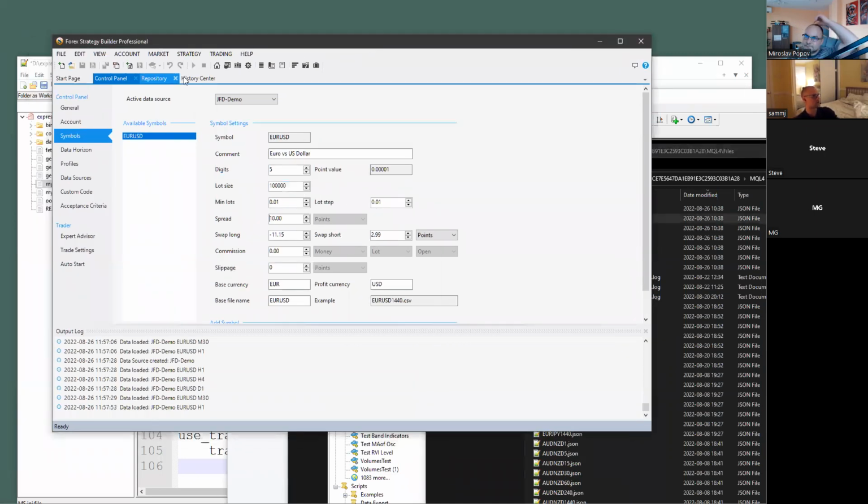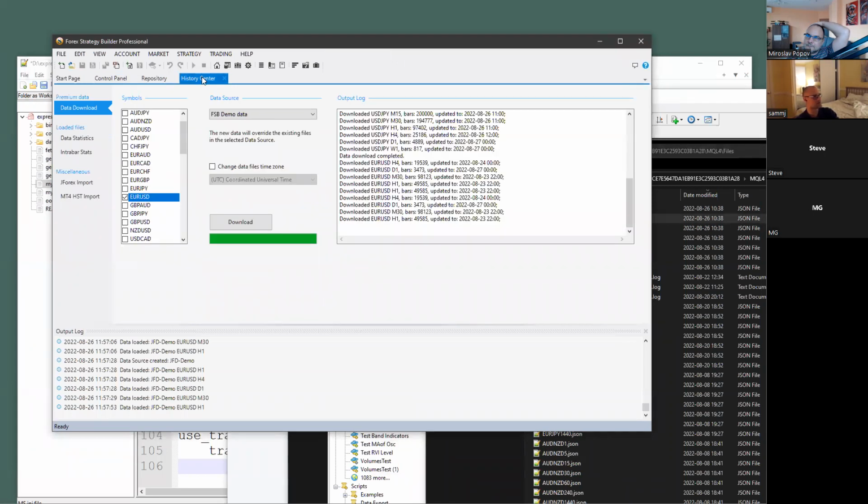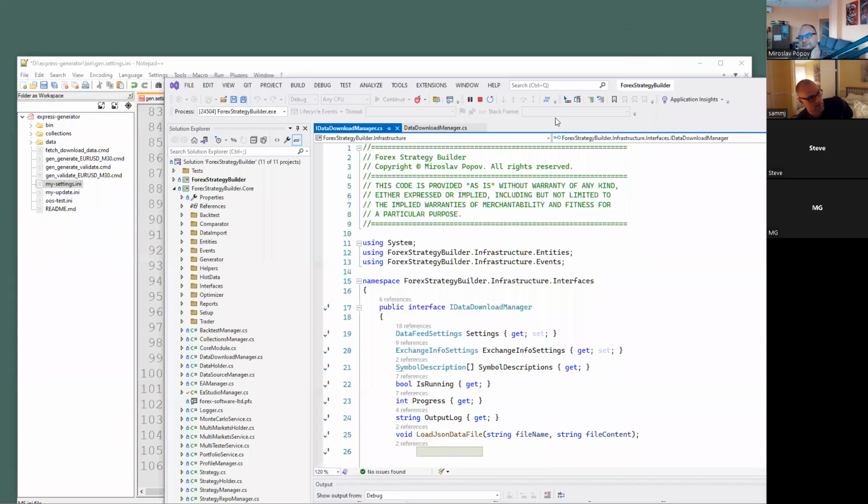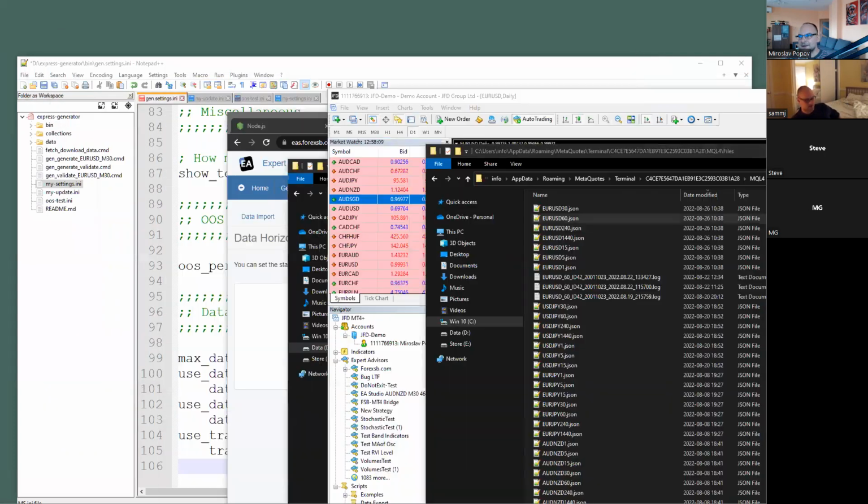I think you said you were going to include the profit factor in the acceptance criteria. Did you get around to that yet? Oh, no, but that would be cool too. But yeah, it's an exciting development.